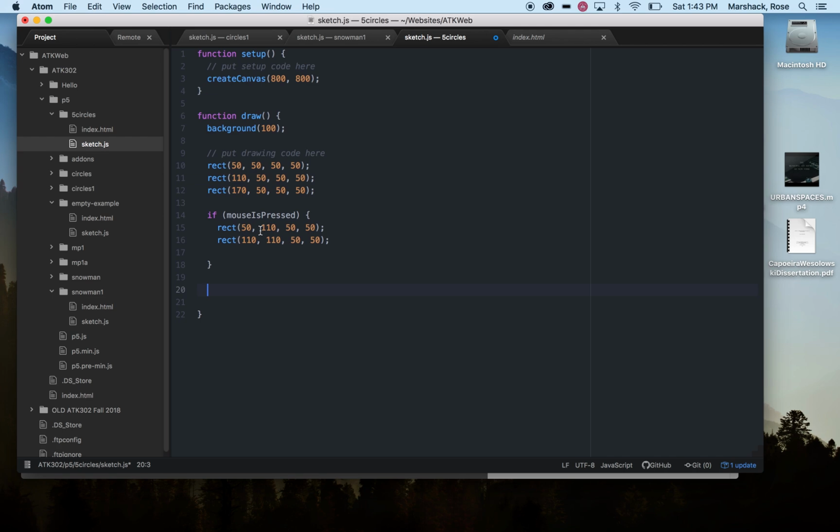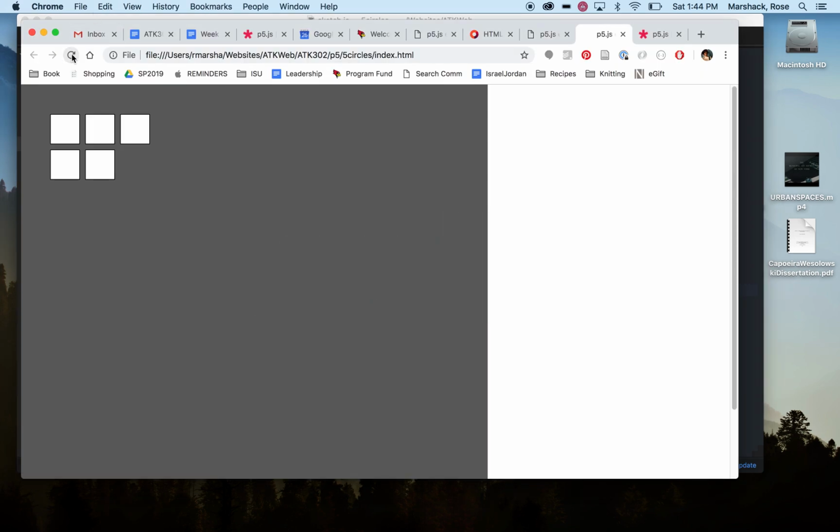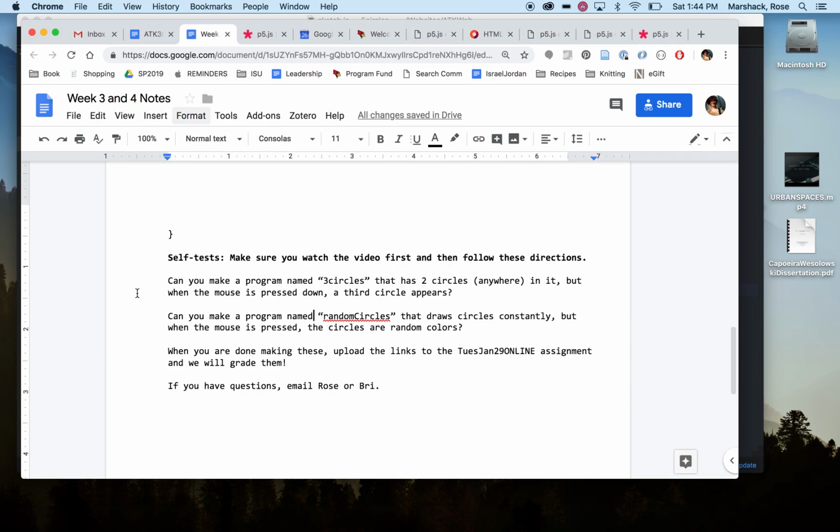But if the mouse is pressed, it'll run those too. So if we look at the code, or we look at what it looks like, click, there's my two extra boxes, click, and then when I lift off, they're not there anymore. On, off, yay.